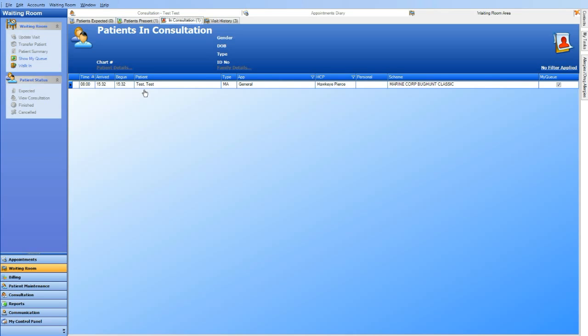All of this is designed to make the task of managing the flow of patients through your practice as smooth and simple as possible. No need to talk to or intercom your doctors to let them know who's arrived. Everything can be managed from this one screen.